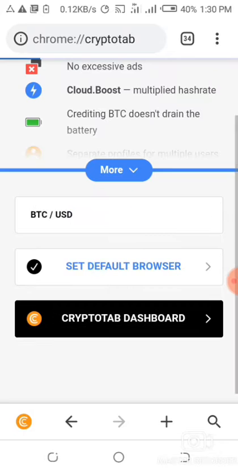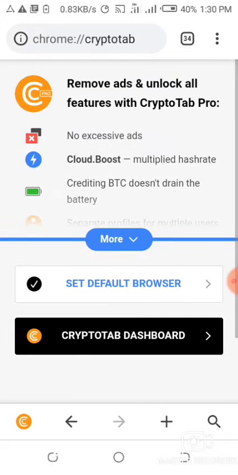Now let me show you all you have to know. Crypto Tab is a browser just like Chrome. It enables you to mine Bitcoin, and you have 2 hours to activate it. So look at how the features look.